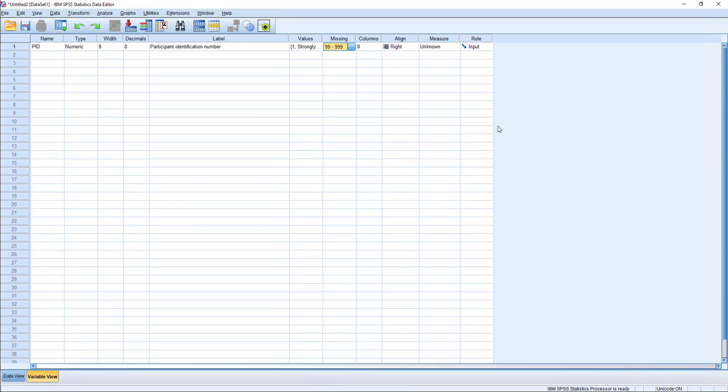Our last skill for the variable view functions is adjust level of measurement. You definitely need to do this, and you need to make sure you get it right for each one. So we'll click on measure. We have three options: scale, ordinal, and nominal. For participant ID, that one's definitely going to be nominal. So we click on that one, and SPSS then knows how to treat this variable whenever we're doing analysis.